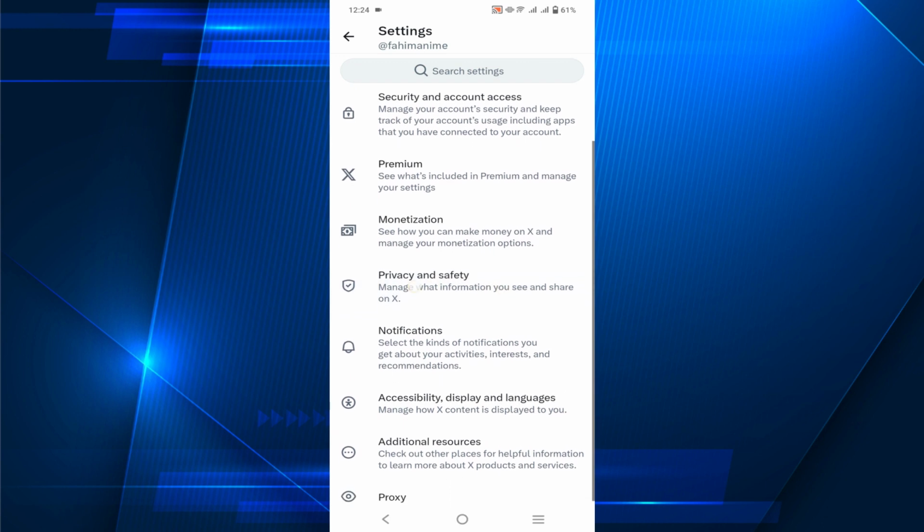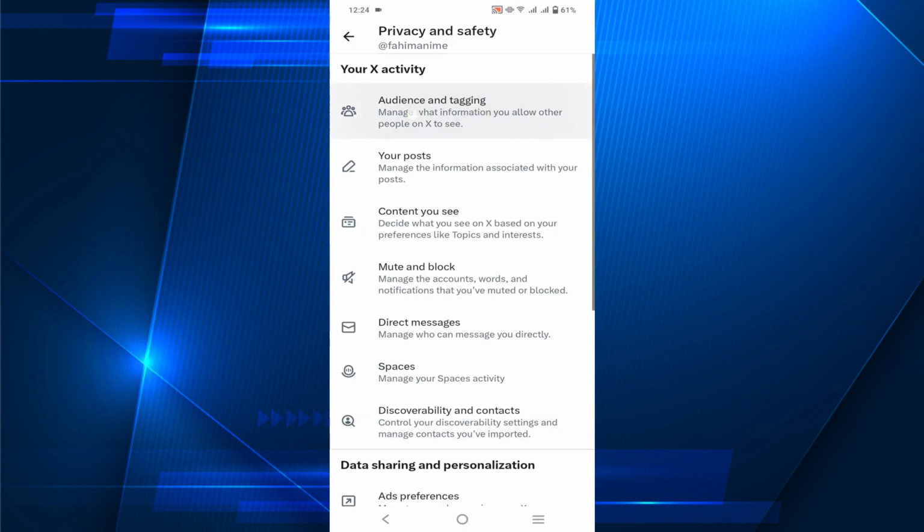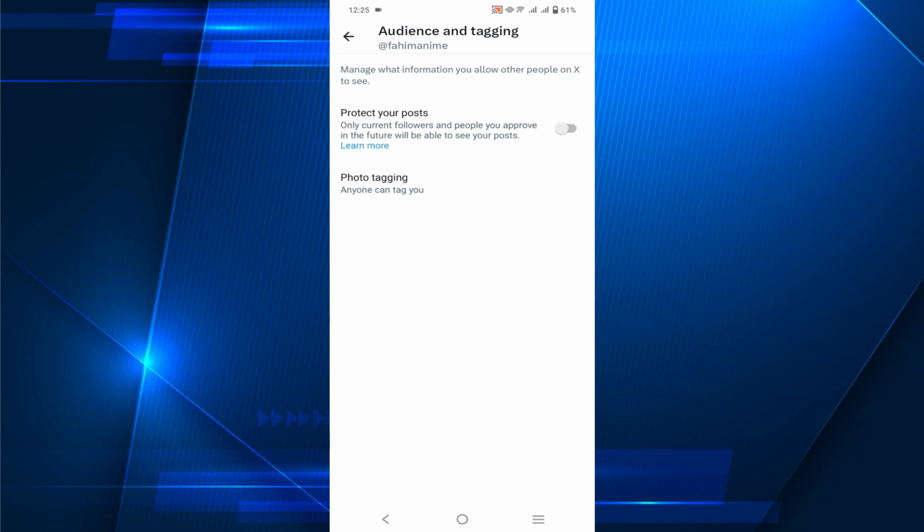and safety. Click that option here, and on top of it you can see audience and tagging. Select that option, and here you can see protect your post. If you turn this on, only your current followers and people you approve in the future will be able to see your post. That means your current account will be private. Only your followers and people you approved can see your post.